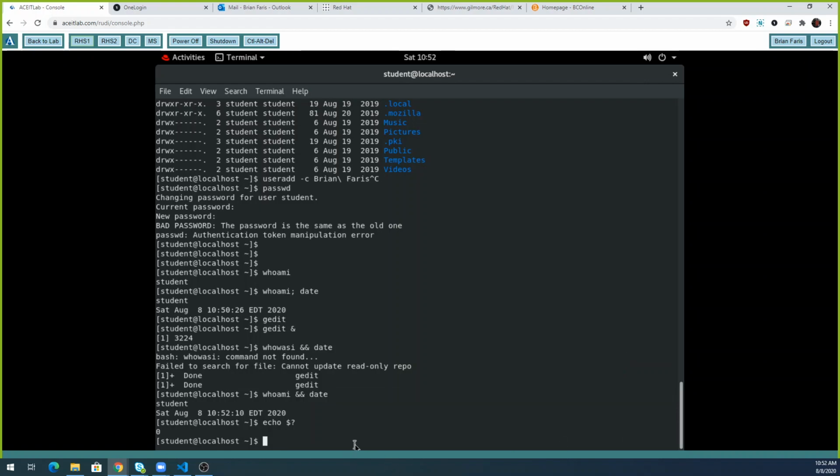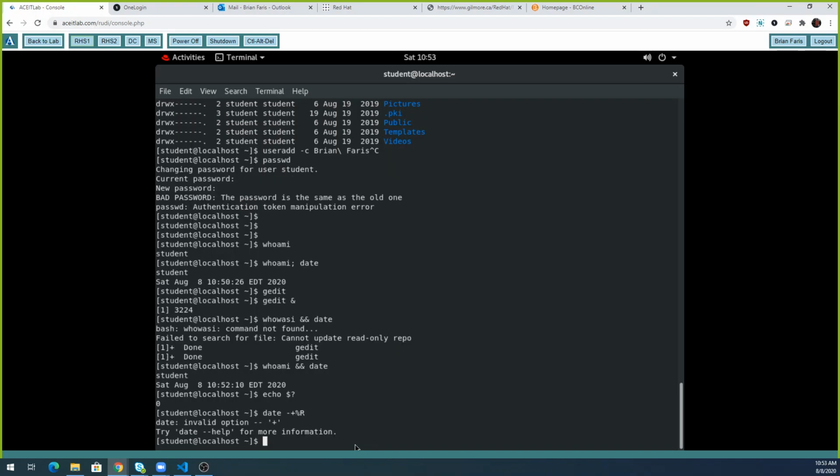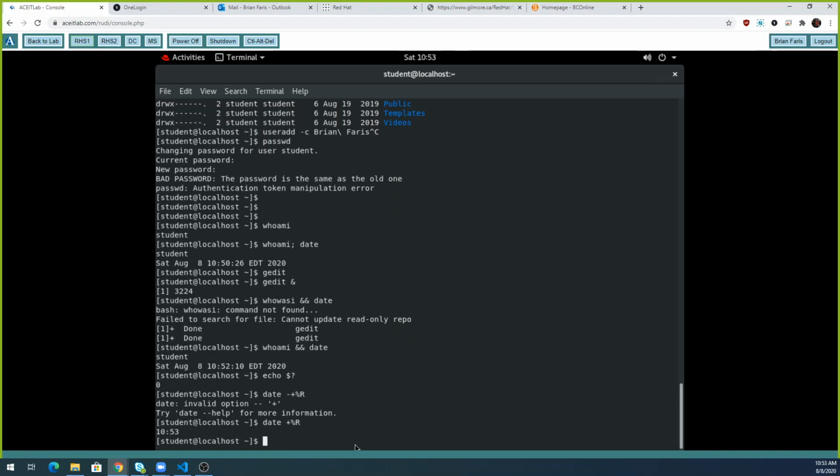Guys, in your date command, there's a whole bunch of options. You can go play around with that. I'm not going to get into this command too much, but every command has some syntax, and the date syntax is really weird. So if you just want the time, you type in date plus %sign uppercase R.